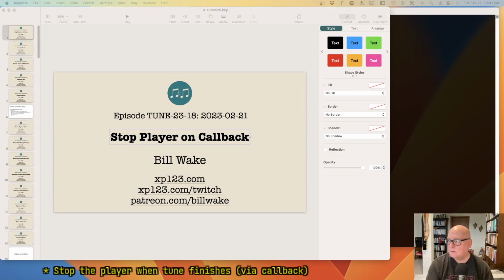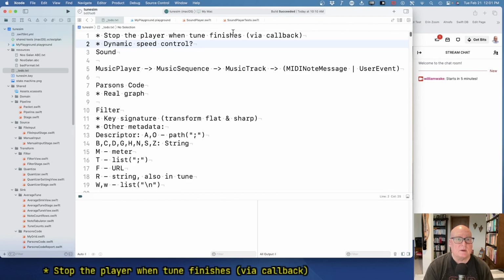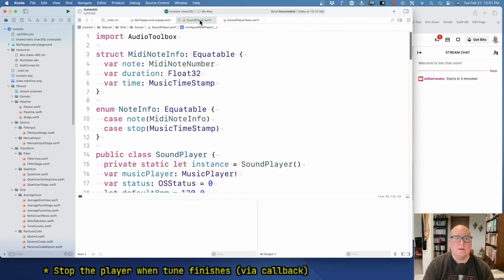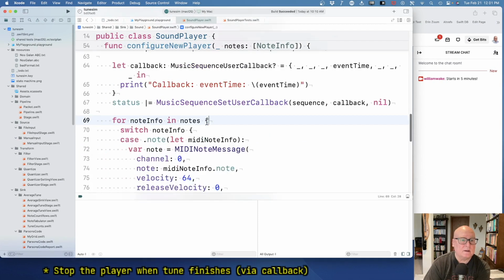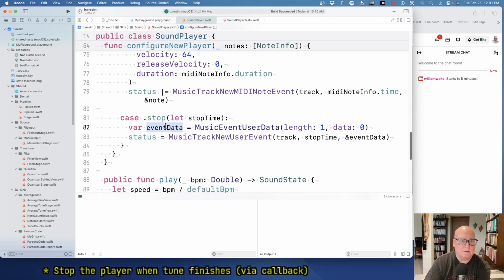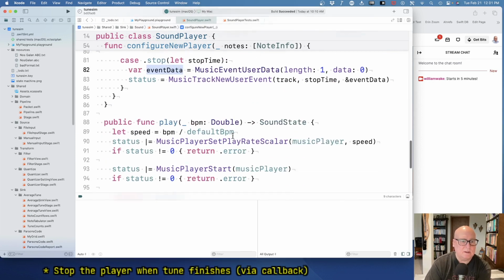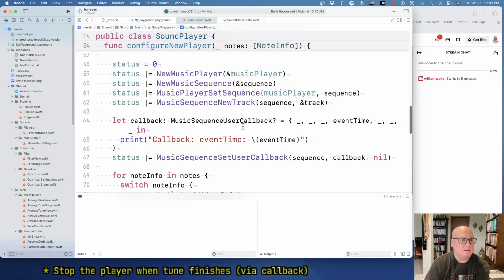All right. So let's go over here. Stop the player when the tune finishes. All right, we've got the sound player. Let's find that callback. Okay, here's that extra note. It's a stop. And somewhere, there's the callback.